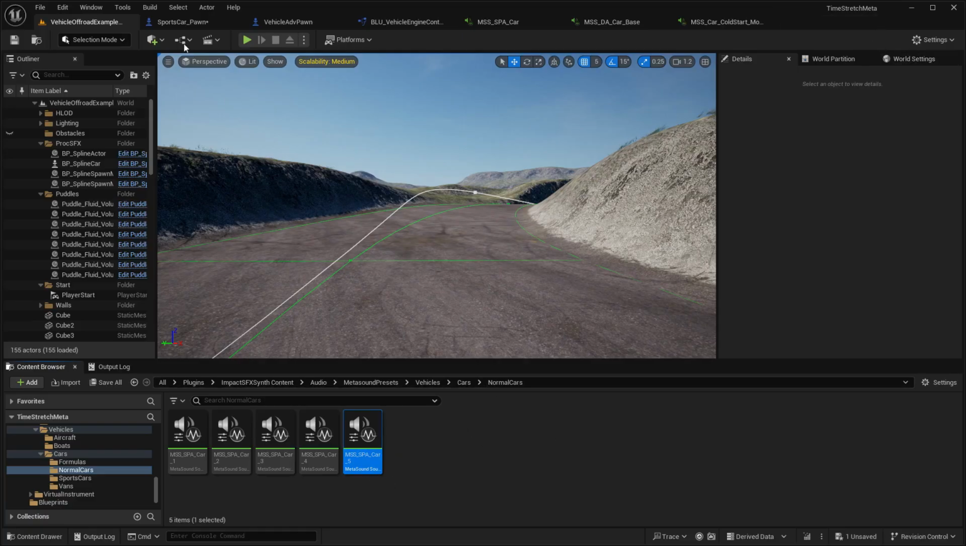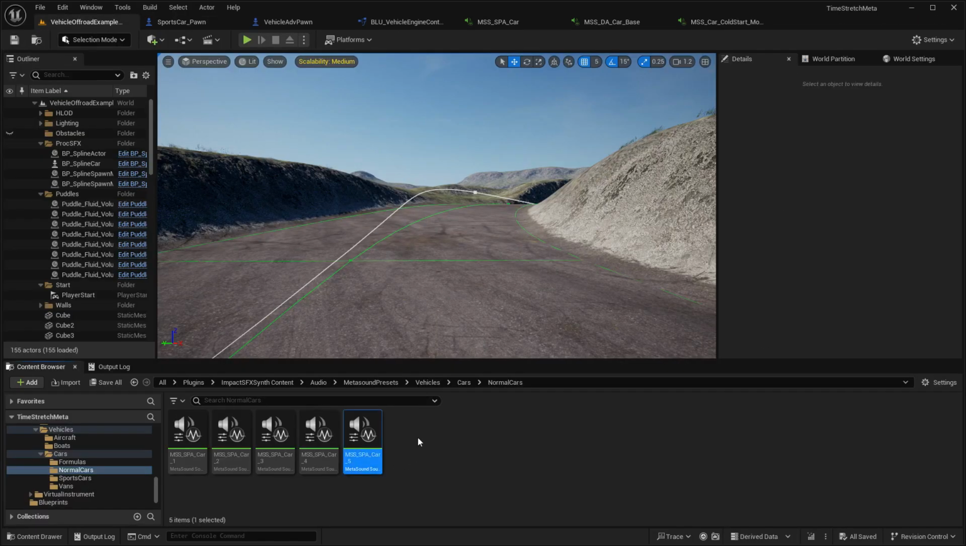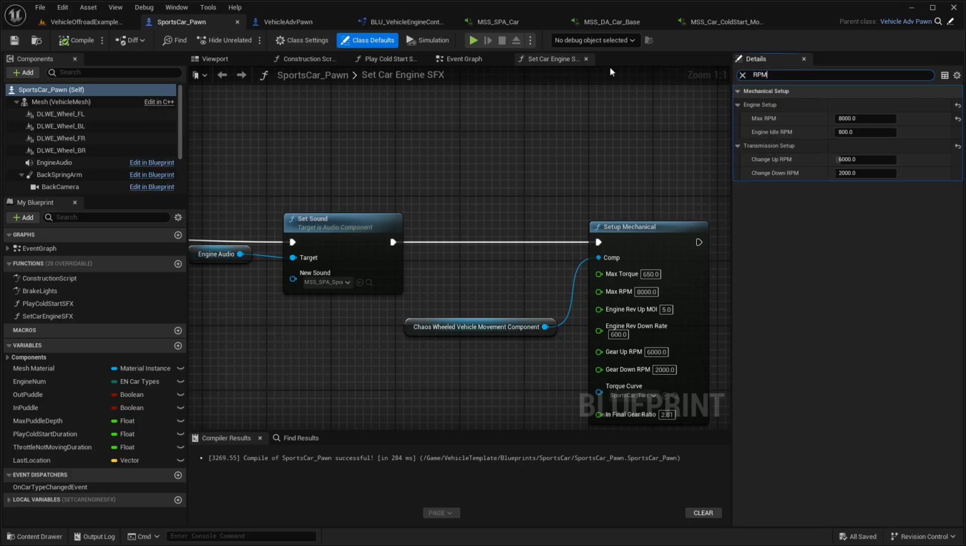But that will pollute the plugin with a lot of variation graphs, so we believe it's best to let users create their own variations. Normal and sports car categories are good for cars with the switching gear RPM higher than 5000. This means the switching gear settings in the Chaos Wheel component.